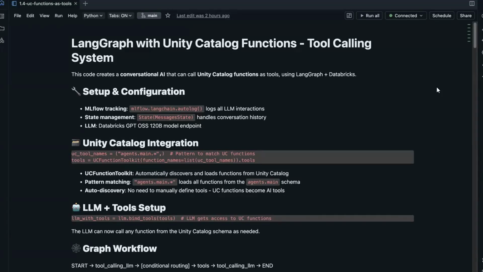In this video, we'll be seeing how you integrate a Unity Catalog function with LangGraph so that you can use a Unity Catalog function as a tool. And this will be a very important concept whenever you're building any agents inside Databricks, because this is a very common pattern. So you define different Unity Catalog functions that you can integrate with your agents, right? So let's see how you do that.